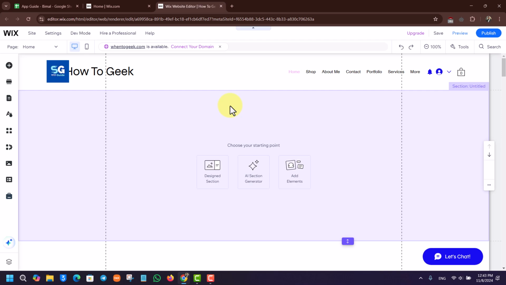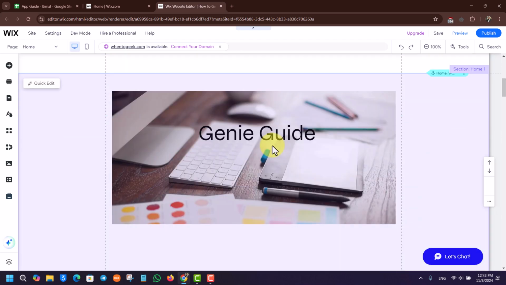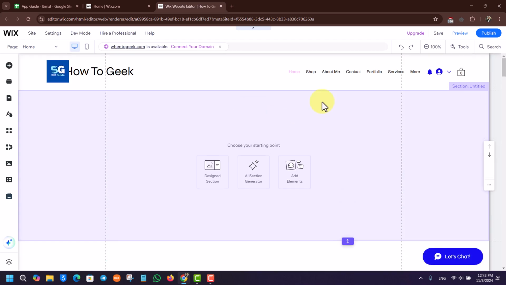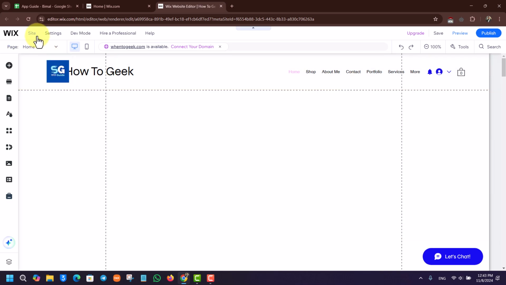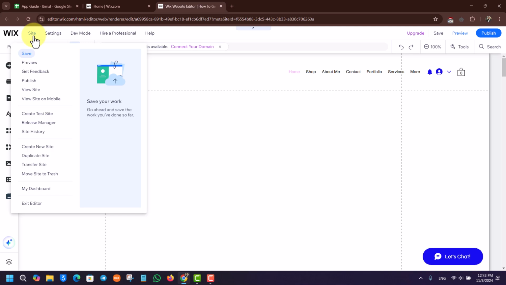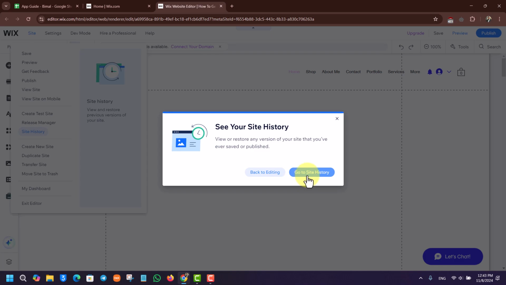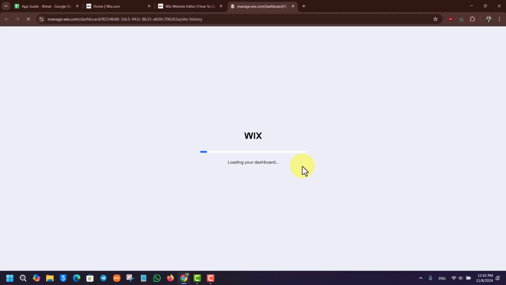Now when we are here, if we wanted to restore some of our previous version of the site because maybe we made some changes and we don't like it, we can always find them. If you click on the site option from the top left right here, you'll find these options where you have to simply navigate to this option that says site history. So it says view and restore your previous versions of your site. So we will just select go to site history option right here.